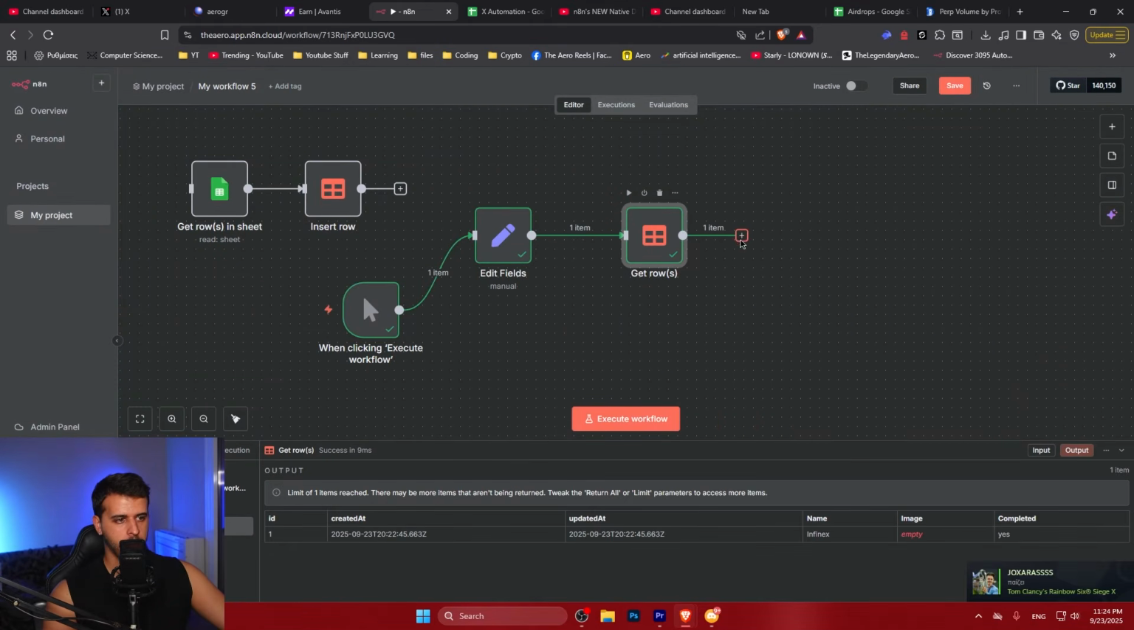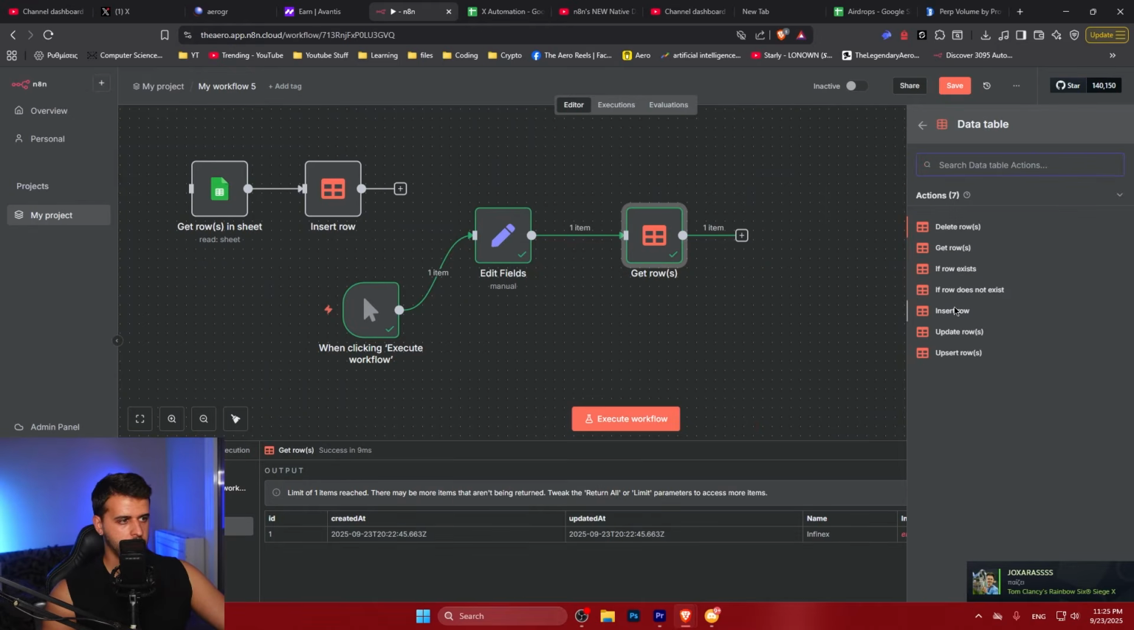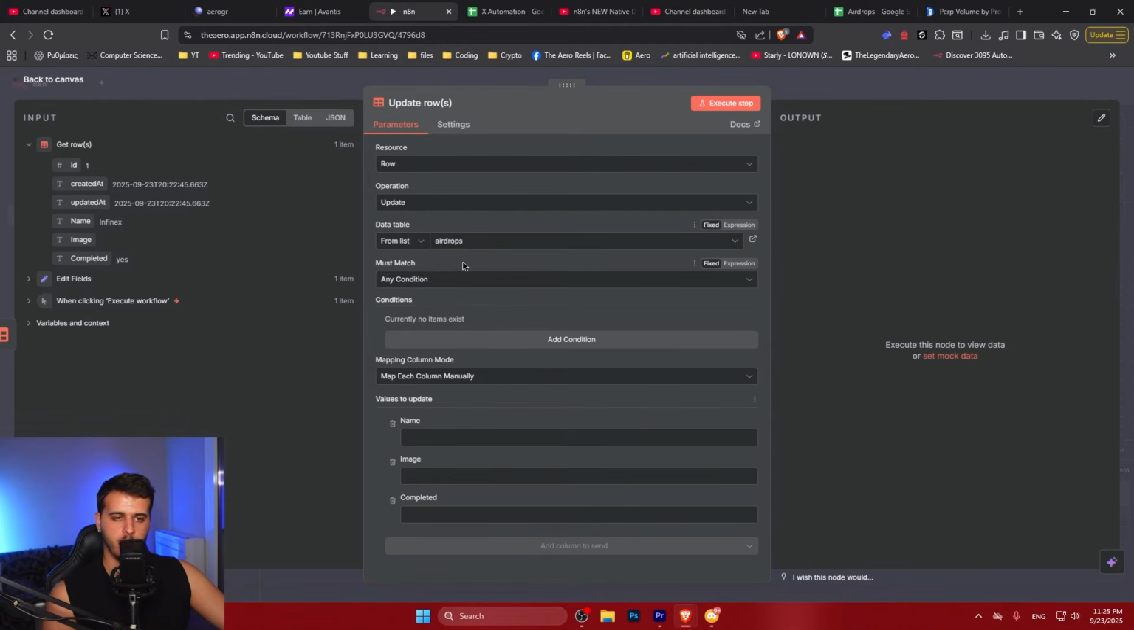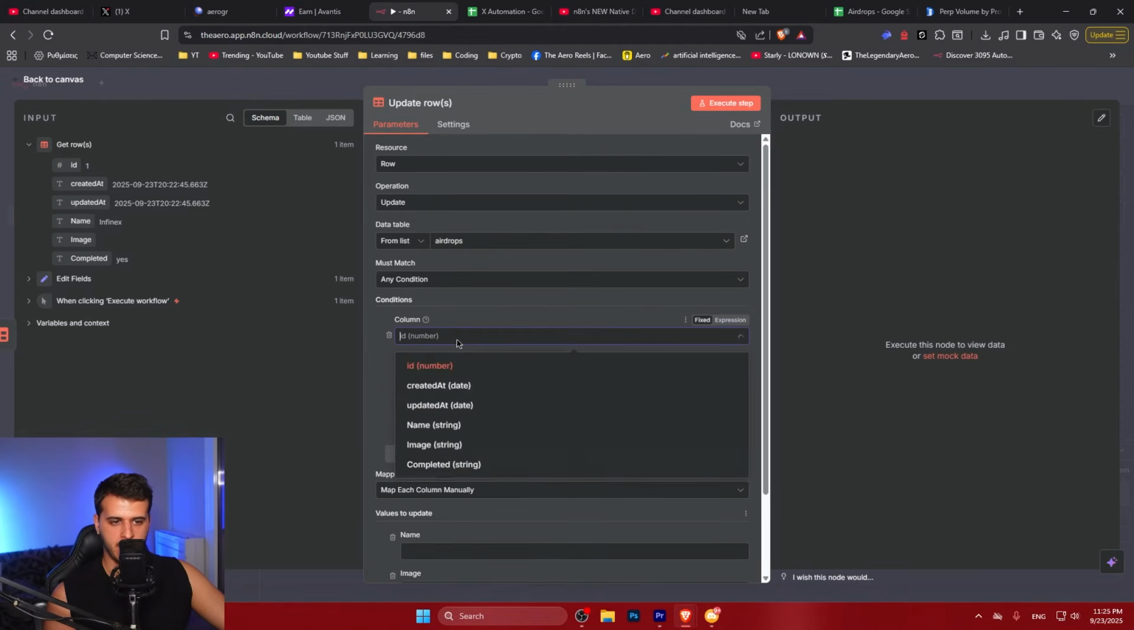So we got the row and we could do another action. So after we get the row, we could have an if row exists or if it doesn't exist, or we can have an update. So we can trigger an update to the row. Again, we select the table we want to update on. Here we can add the condition.